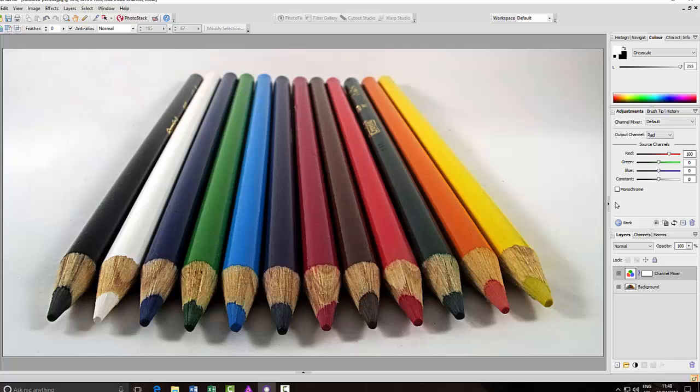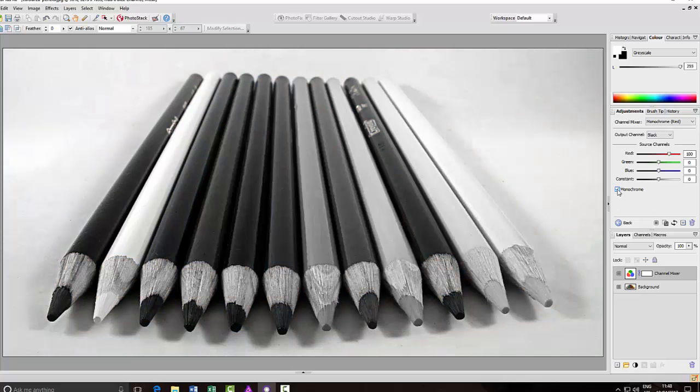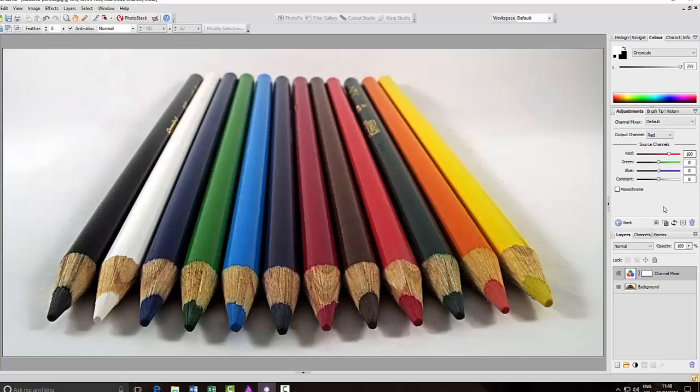Also you've got a monochrome option, you can put a tick into that and it will just instantaneously turn it black and white. So I'll put it back, reset it, and for a quick look, what I want to do is change to the blue channel, and I'm going to move the red slider up to 100. It might be easy to just type in 100.